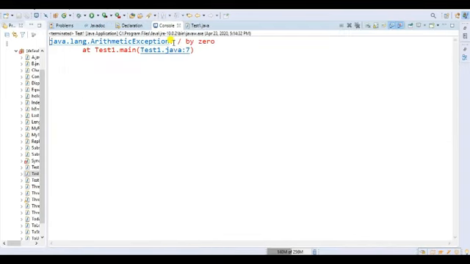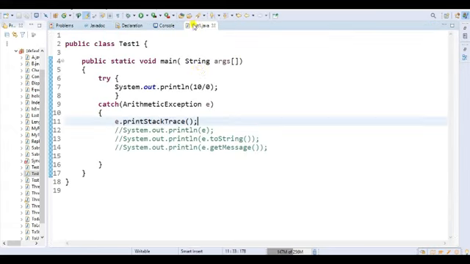Yes, I got the full information. Name of the exception, java.lang.ArithmeticException, and that is the description of the exception. What is the description? Divide by 0, and this is the location where the exception arose, Test.main method, right? Now move on to the next one.